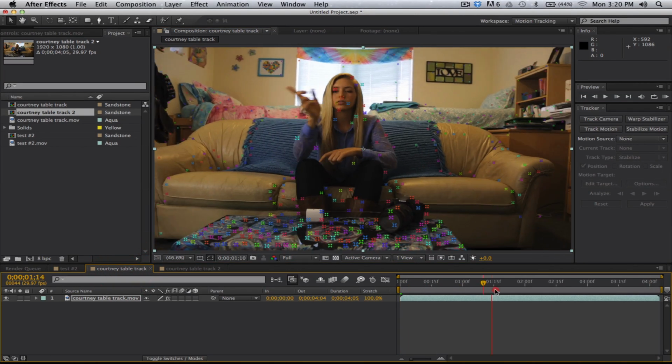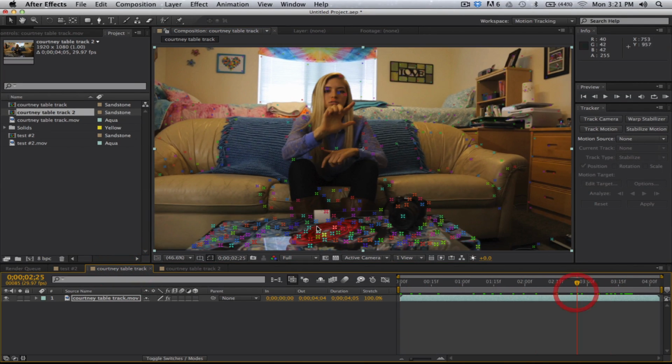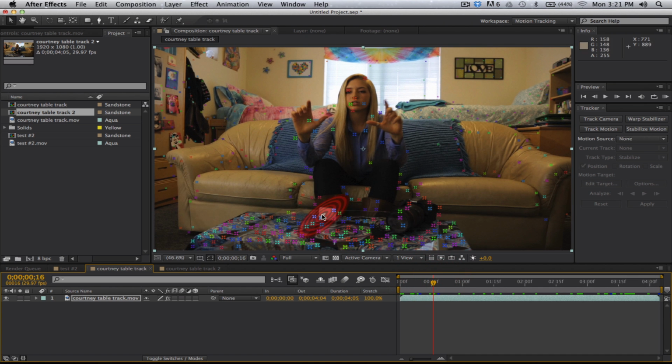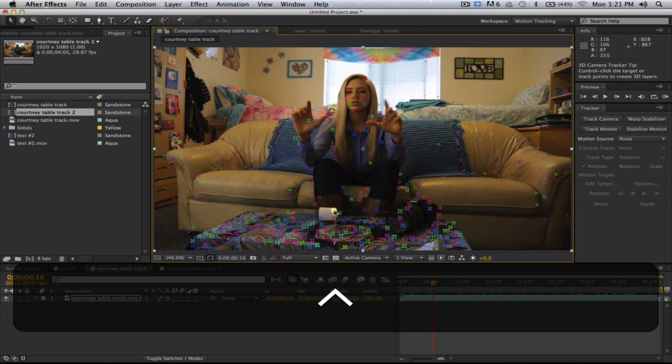You can see here we have all this data. The problem with After Effects is that we get a lot of false positives. So we can look down here, it's tracking onto our reflections, and we've got all this data on the side, and we've got data tracking onto her face as well. But let's see what happens when we try creating a camera with this object.